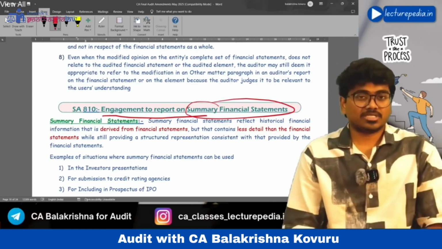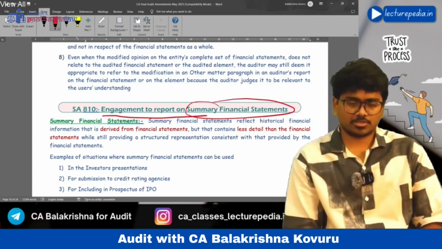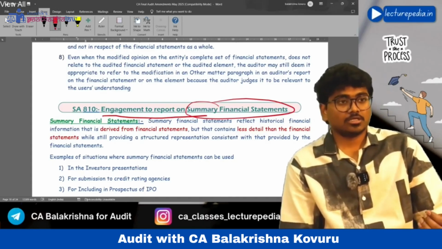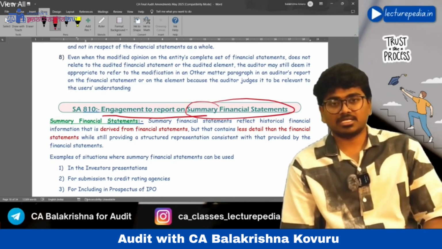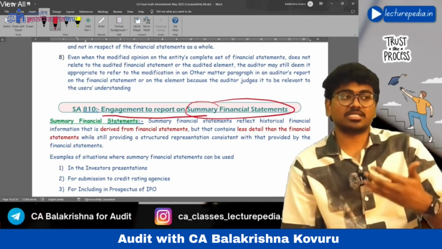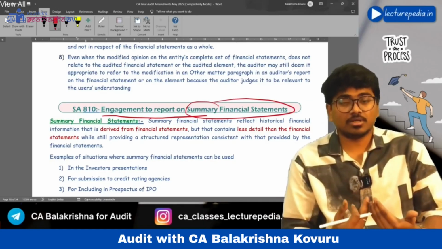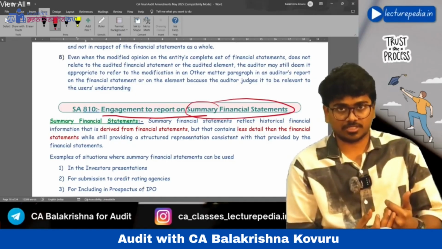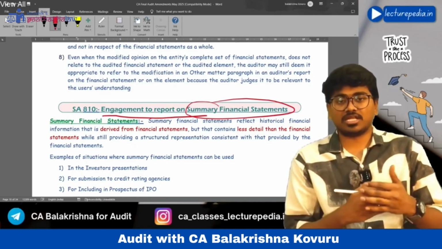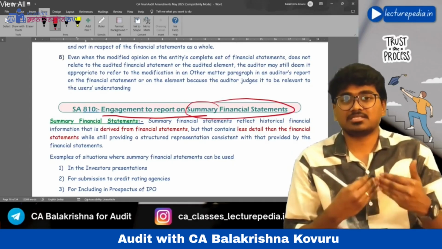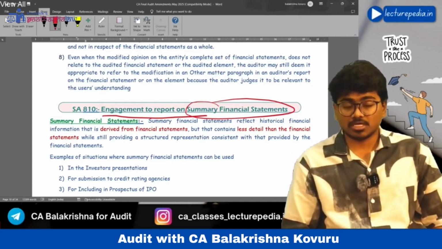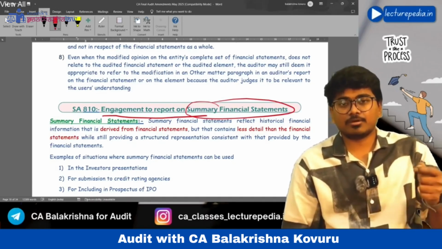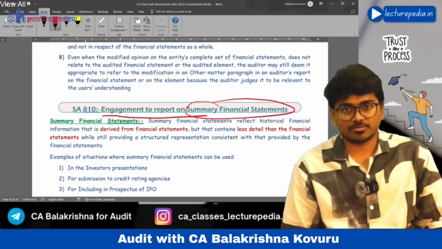Now, what are the situations in which these summary financial statements have to be prepared? Let's say, for example, for an investor presentation, you cannot present the entire complete set, you cannot discuss the entire complete set with the investors, because it will take a lot of time, and investors will also not understand the complete set of financial statements. So a summary set of financial statements will be prepared for discussing in the investor presentation.